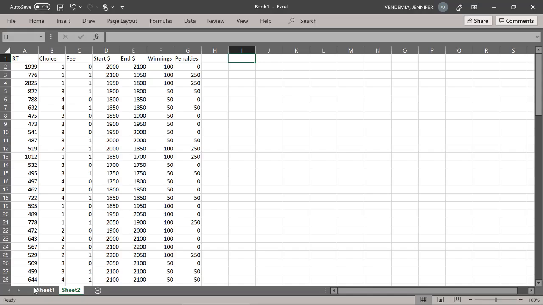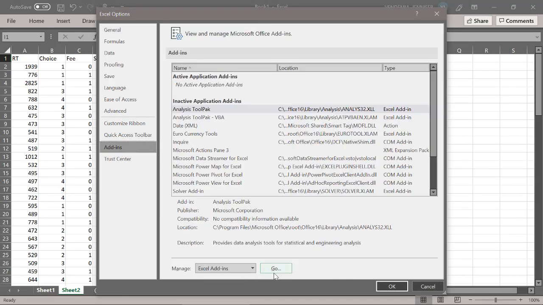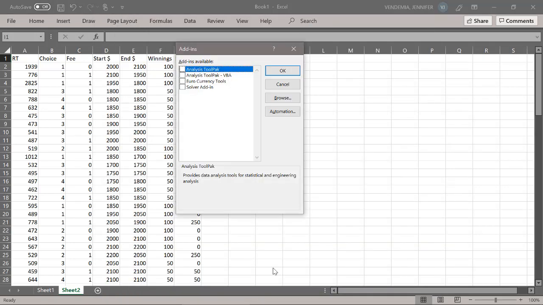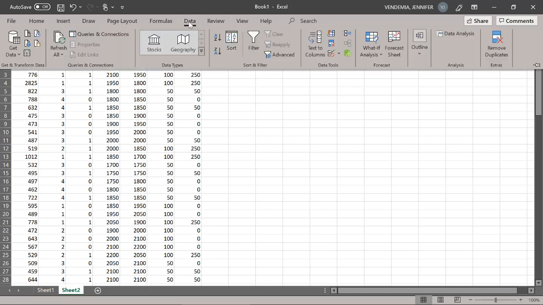In order to run statistics in Excel, we have to make sure we have the statistics add-in enabled. Go to File, and then Options, and then Add-ins. Near the bottom of the screen, you will see Manage Excel Add-ins. Click Go. Make sure the Analysis Tool Pack is clicked. That's all there is to it. Now, when you click the Data tab, you'll see an Analysis option.